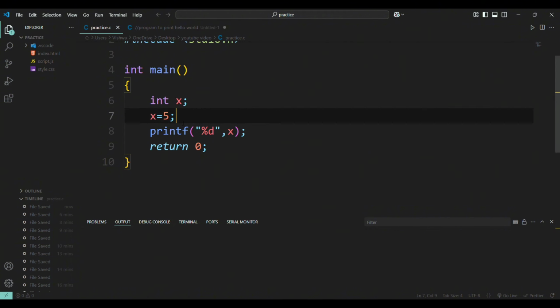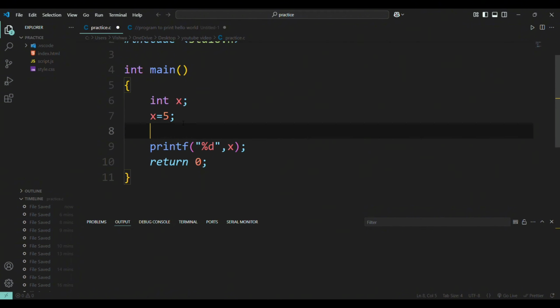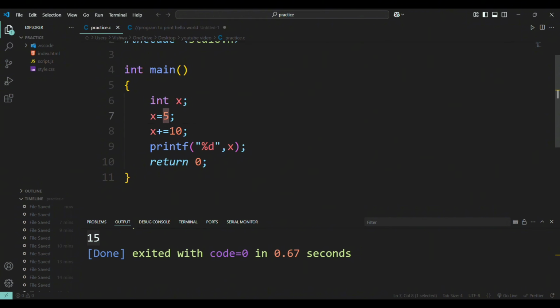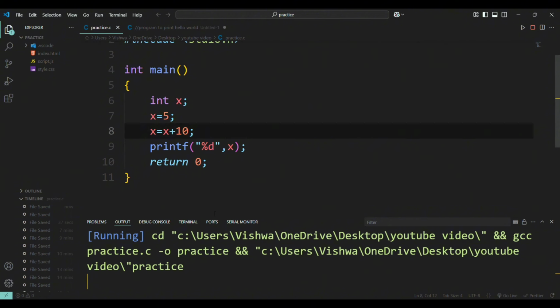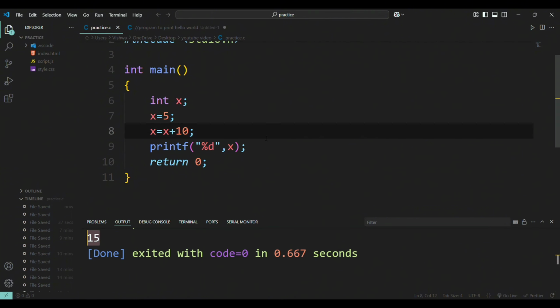Now let us try to give a compound assignment. For example, x plus equal to 10, and now let us try to execute it. We got 15 as an output because the previous value of x is 5, and next we added 10 to it. 10 plus 5 is equal to 15. This can also be written as x equal to x plus 10. Now let us execute it. After executing, we got the same output.